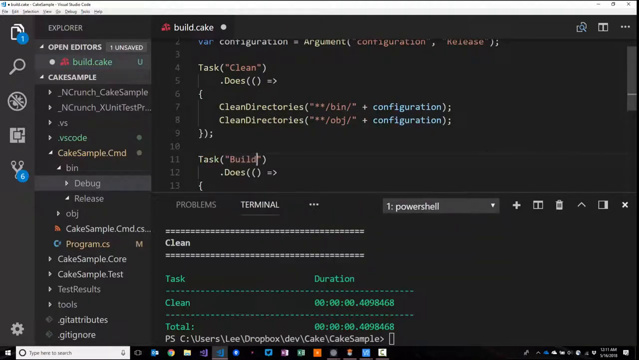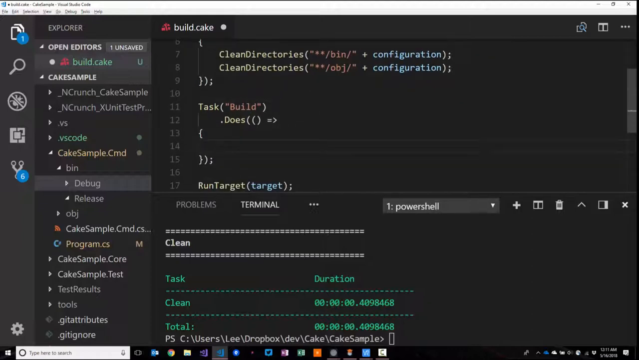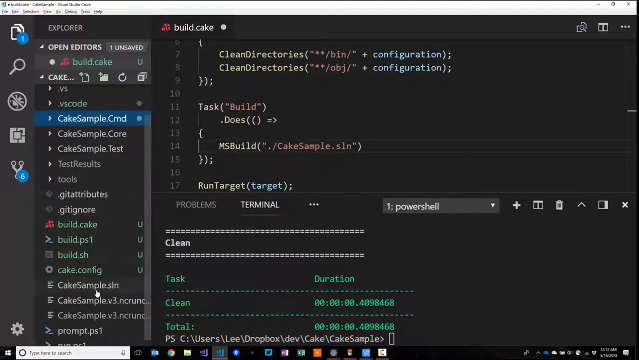So let's build this thing. To do that, we run MSBuild. And that's what we do for .NET Core projects, which this is. Also, turns out you do this for .NET Framework projects as well. So we're going to specify the solution. So this would be CakeSample.sln, which is this guy. We're going to run that solution file there.